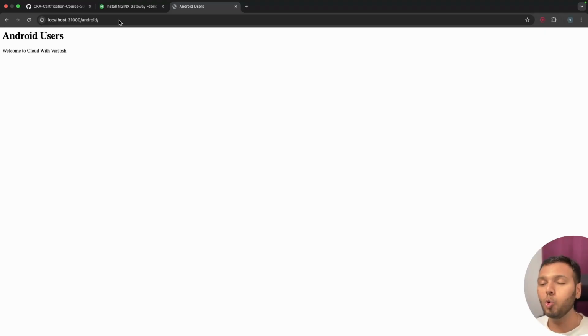Now I want you to know that the controller was watching our gateway resource, and as soon as it saw our gateway resource created, it created a proxy for us. And as soon as the controller saw there is a route manifest, an HTTP route manifest, it performed a reconciliation, and because of that we are able to do this. Understand that the controller is the control plane and the proxy is the data plane.